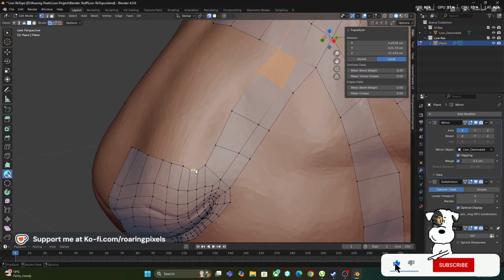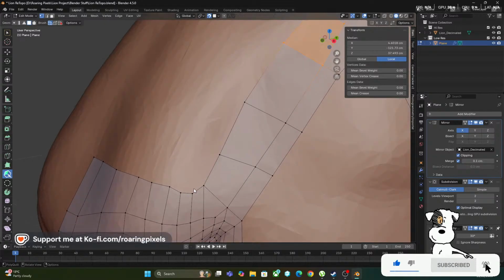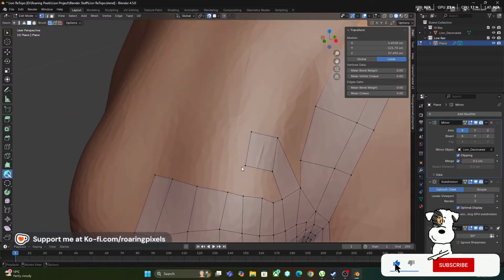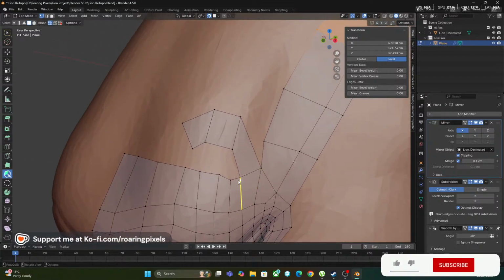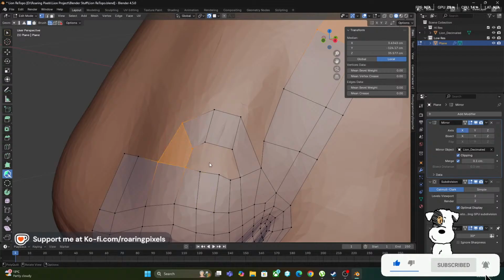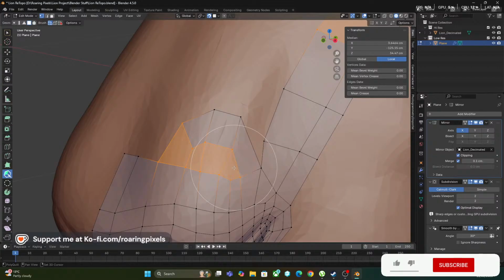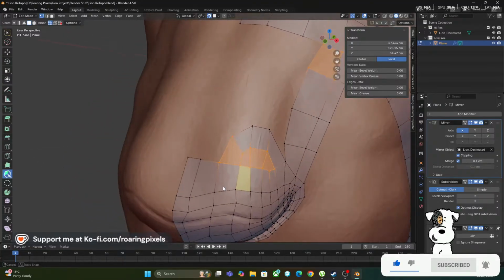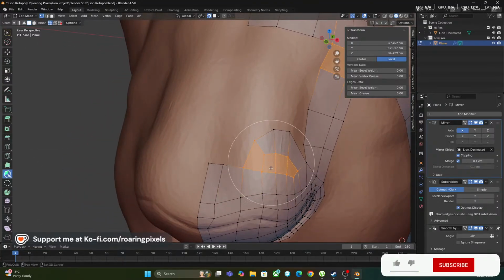So I want to go with this, like that, and start to turn it. So we've got these two, this and this. So that reduces the polys to go up. But this placement is kind of justified because of that.